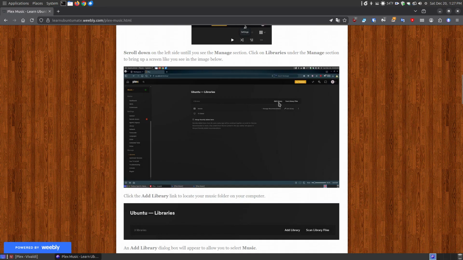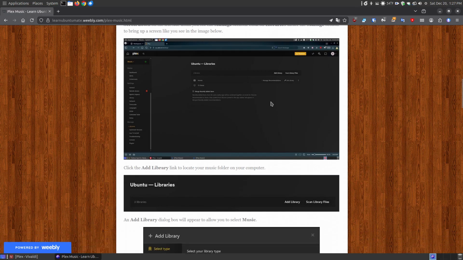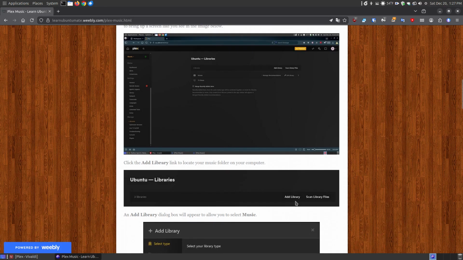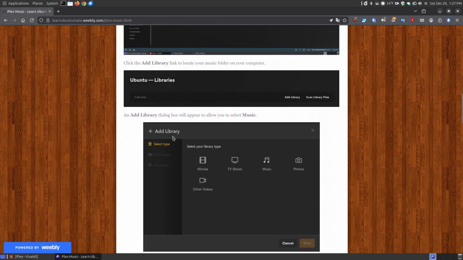So here I want to add a music section, so I'm going to click the link Add Library, and if that's hard to see, I zoomed in on it so that you click the Add Library section, which is here, and when you click that, it will bring up an Add Library dialog box.